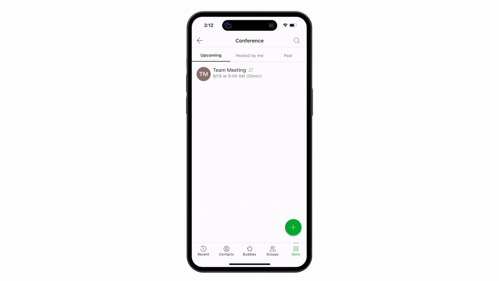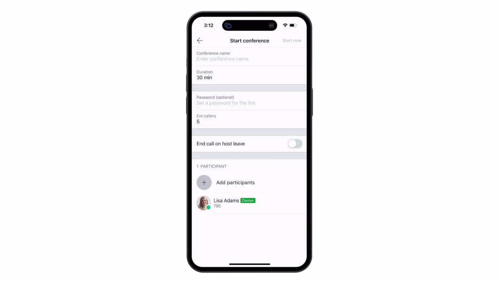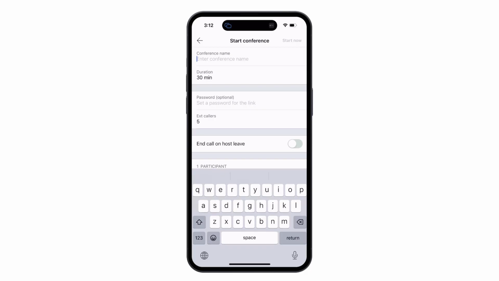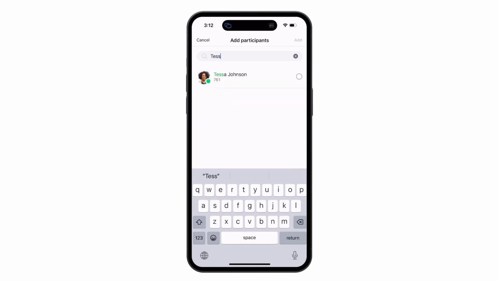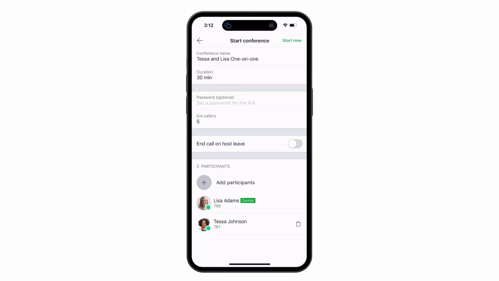Click on the plus and select Start Now if you want to start a conference immediately. Give the conference a name if necessary. Add a password for this conference to ensure that external participants need to enter this password to get into the call. And here's where I can add any internal participants to this conference. When done, I click on Start Now in top right.